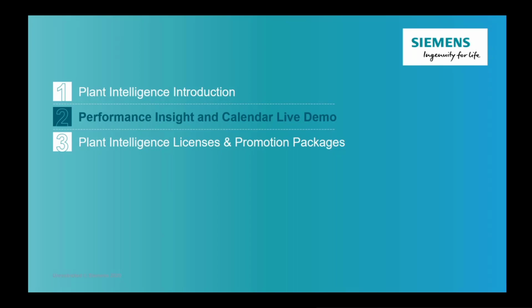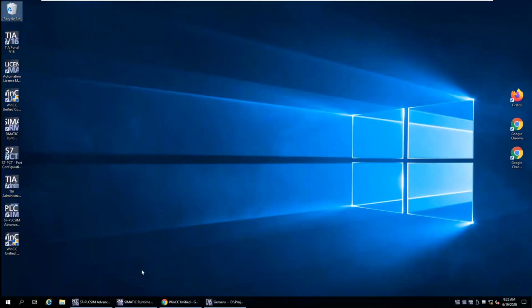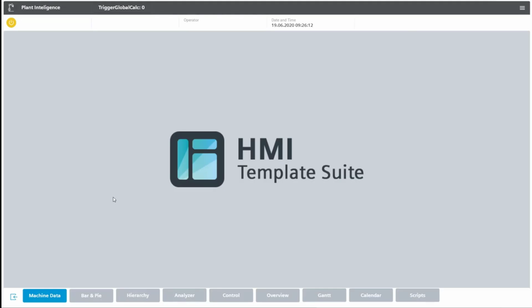And yeah, I'm just going to share my screen now. Okay. So what I'd like to do first of all is show the runtime environment, just basically to look at what we want to try and achieve with performance insight. So essentially, I've got my runtime system, and my runtime system is based on the HMI template suite that we looked at earlier in the week.